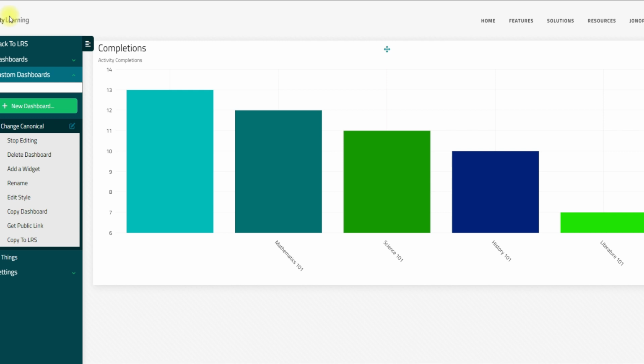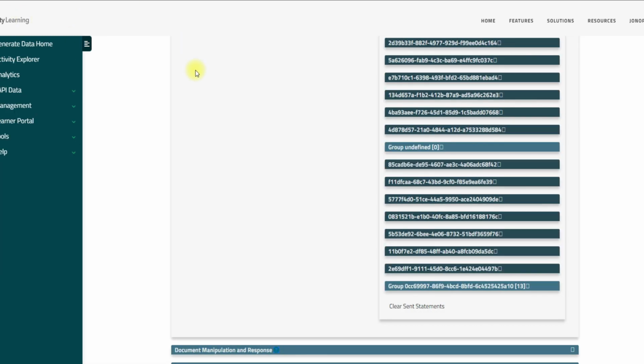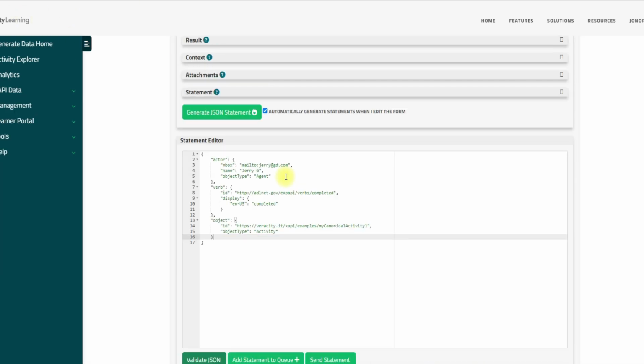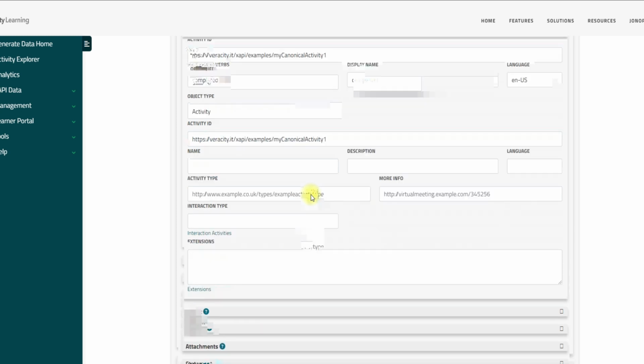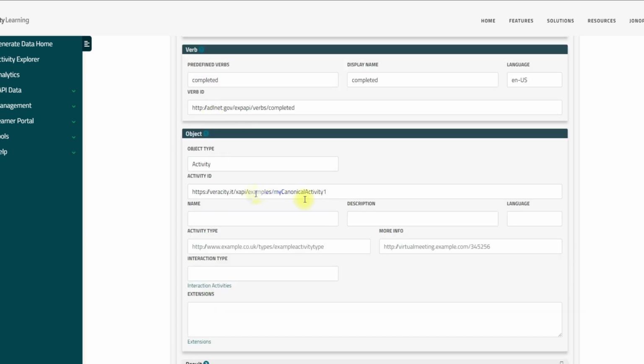Let me grab that. I could go into xAPI Lab. I'll include a statement or a video on this as well. And let's say I want to change this so it has a name. A name was not previously sent. So now if I make this my canonical activity, and we'll put a language of en-US in here.